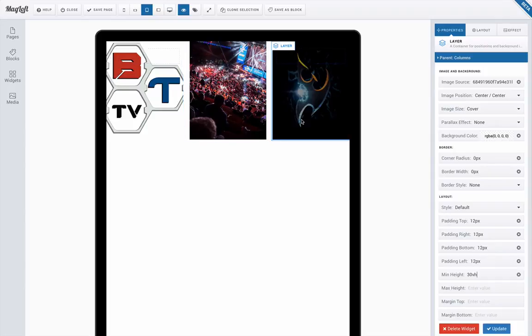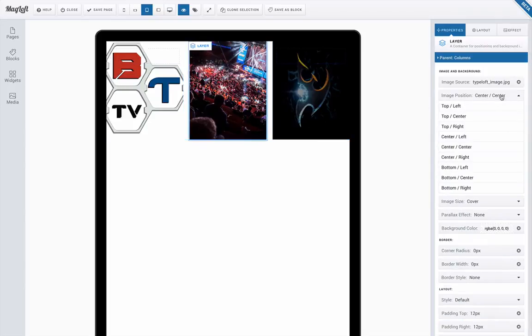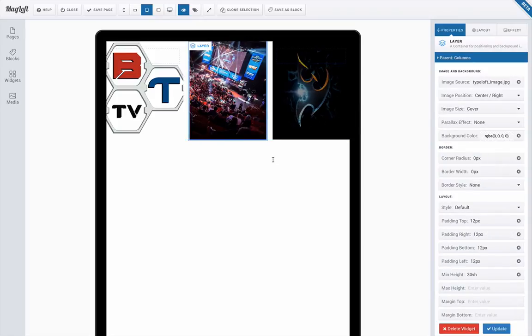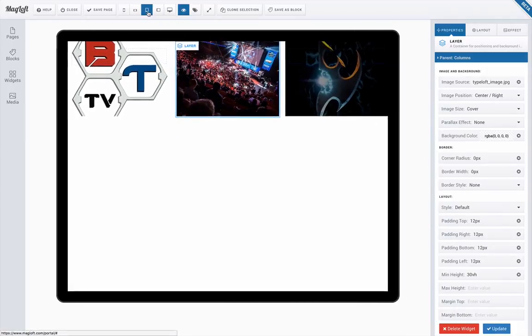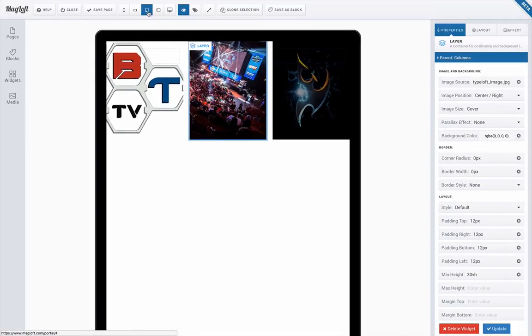There we go. So now you can see they're more aligned, and again here we can play with the image position. For this one I want to have center right, and then it looks great. It will resize and always look good on the device size and orientation.